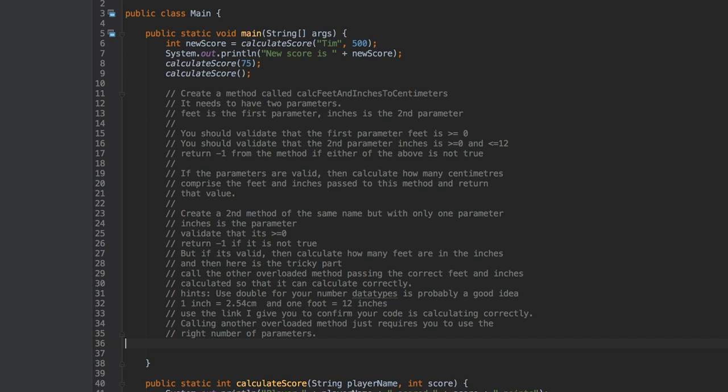Now, if either of those conditions fail, in other words, if feet is less than 0, or inches is less than 0 or greater than 12, so it's outside that range, you want to return -1 for both those scenarios. But if the parameters are valid, we've got a valid feet parameter and valid inches within the range we want to work with, at that point I want you to calculate how many centimeters comprise the feet and inches passed to this method. So you need to convert them to centimeters, return that value back to the method that's calling it, and also print it out on the screen.